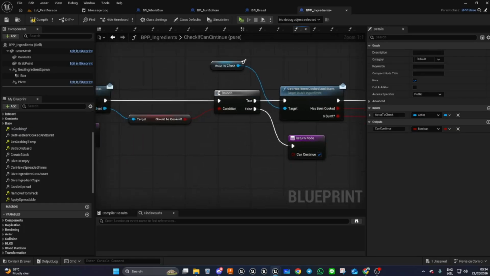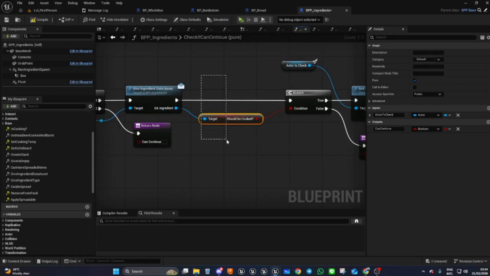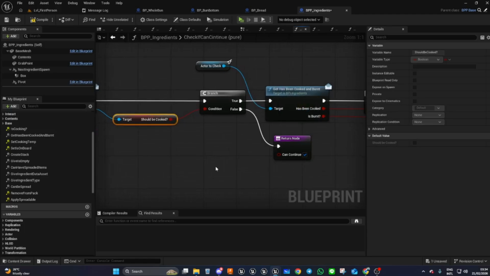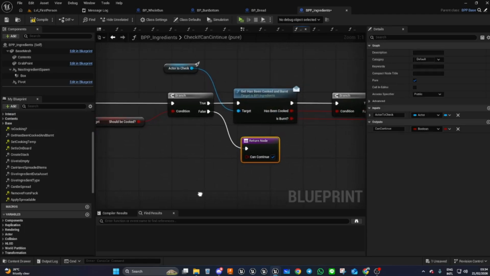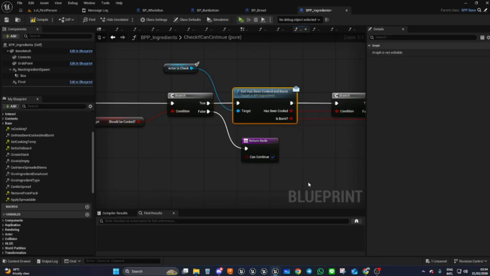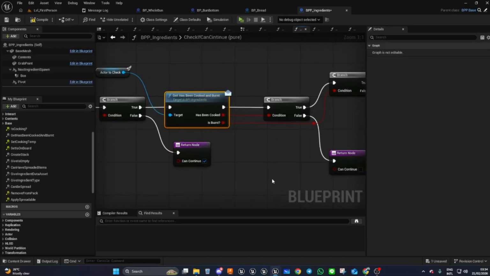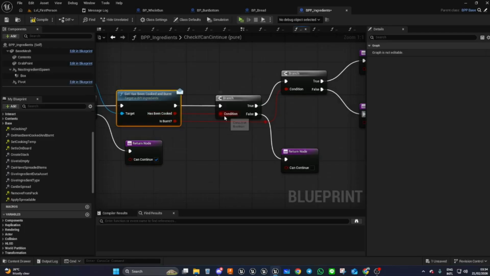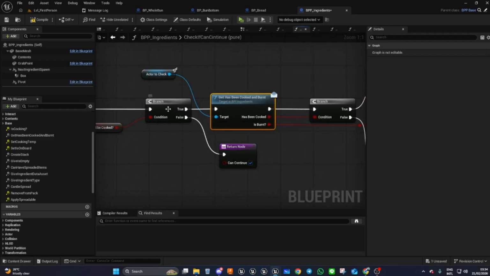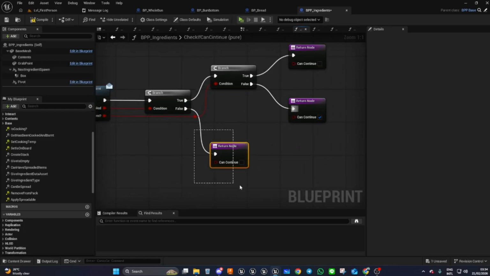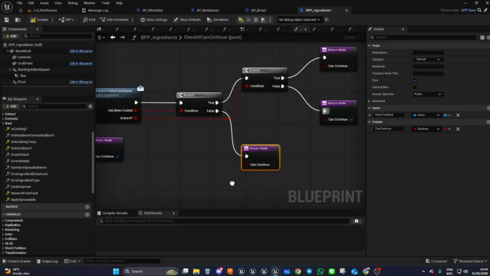So let's just go through that again. We're asking, should it be cooked? If it doesn't need to be cooked, we can return quite happily, that's fine. If it should be cooked, we're then checking, has it been cooked? If it's not been cooked, but it should have been cooked, we're returning false. We don't want to give raw food.